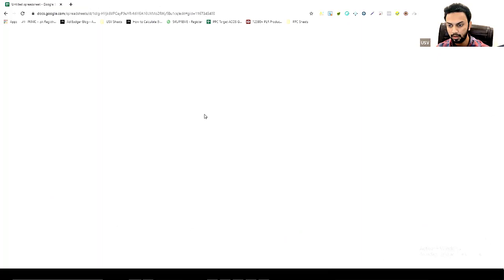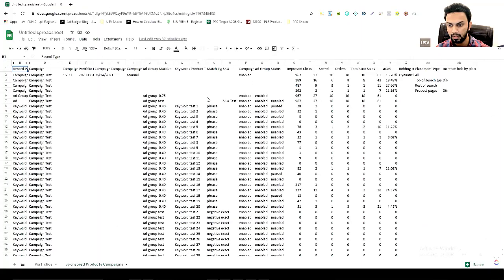So if I come to this part, here is the dummy bulk operation sheet. Definitely I have changed the names of all the keywords and the campaign types to make sure the confidentiality of the product stays there.